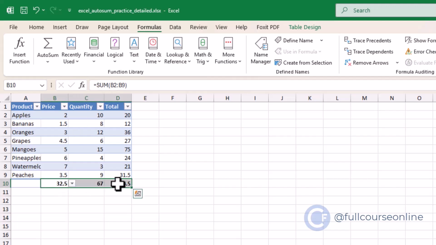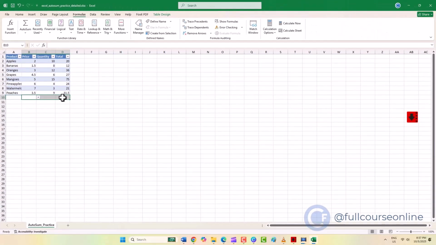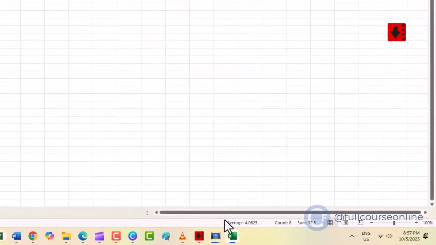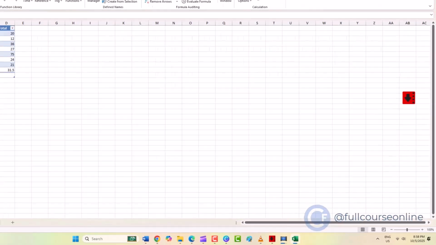Excel also gives you tools to check numbers quickly without inserting any formulas. For example, when you select a range of numbers, look down at the status bar at the bottom of Excel. You will see instant values such as sum, average, and count displayed automatically. This is very handy when you just need a quick check.